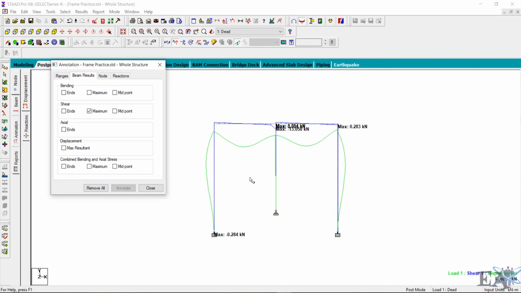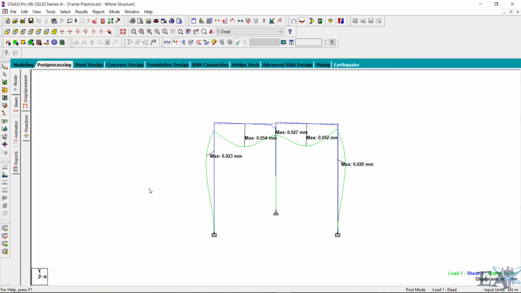So now let us see the displacement. So click on maximum results and click on annotate. You can see the maximum displacement values. The maximum displacement of this column is 0.023 mm, which is pretty much low, almost negligible. 1 mm is almost negligible, so it is 0.023 mm. So you can imagine how low this value is. Let us close this. This is how you model a frame, apply the loads, apply the supports, and see the bending moment diagram, shear force, and the displacement.